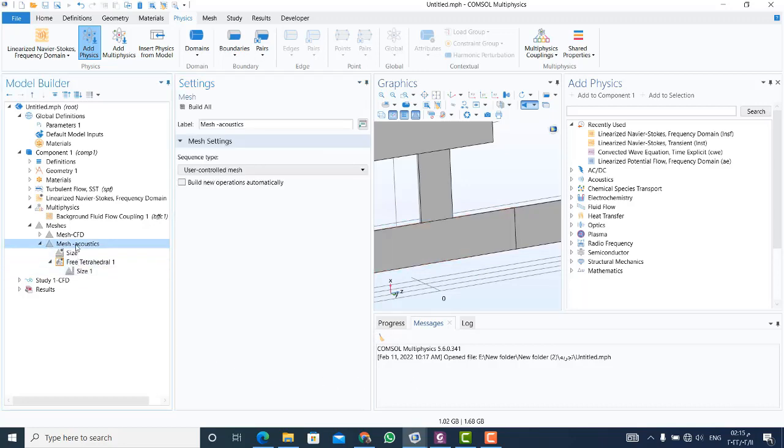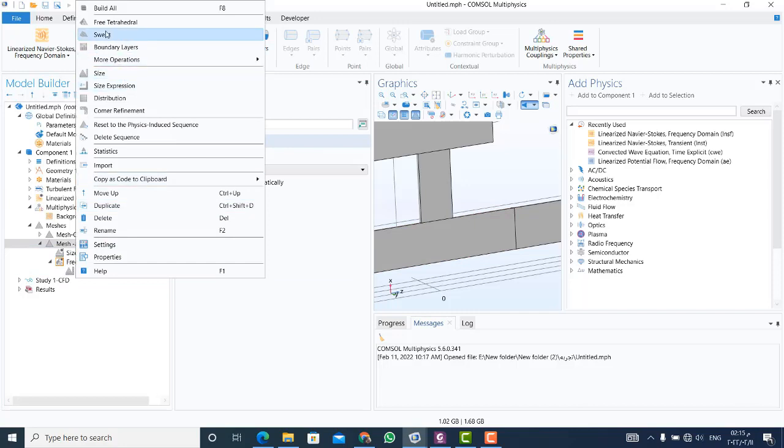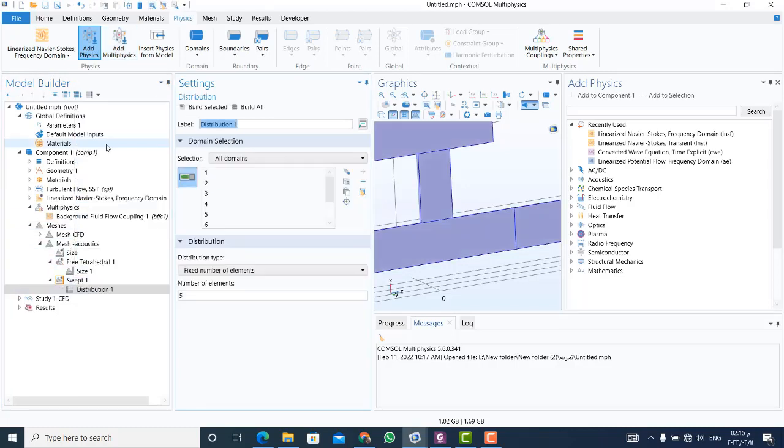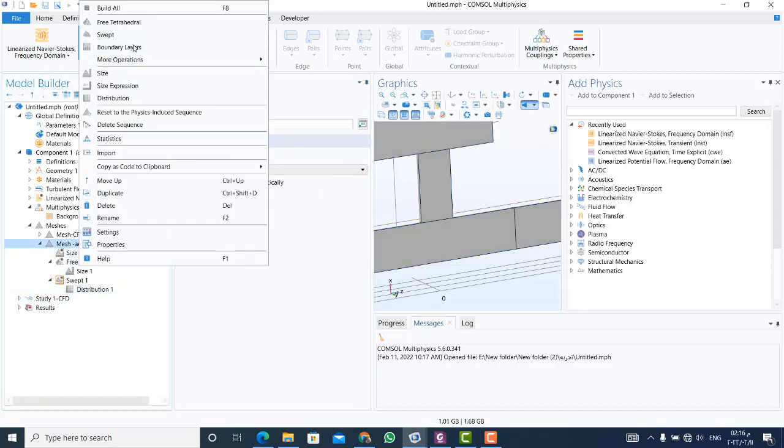Return back to mesh, choose sweep, and in sweep, choose distribution. In the distribution, locate the distribution selection, and for number of elements, type 16. And then we have the boundary layer.